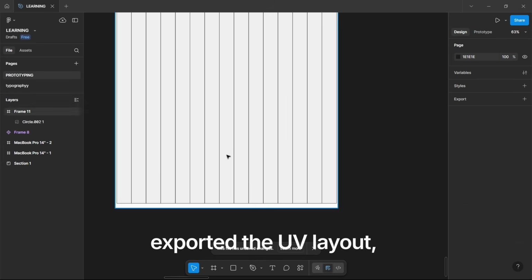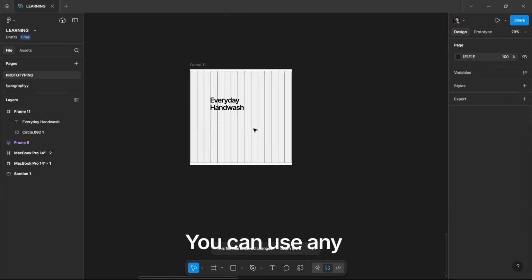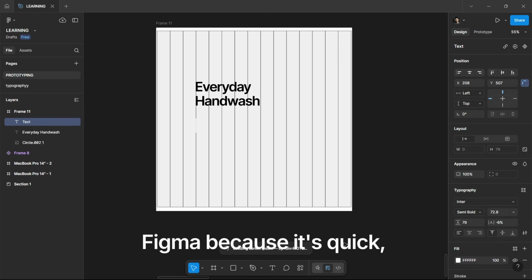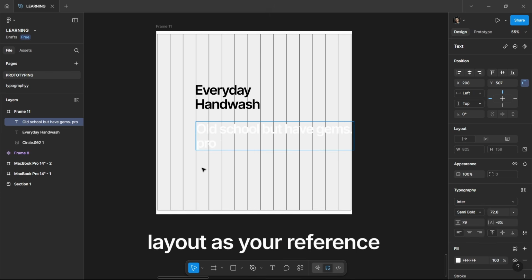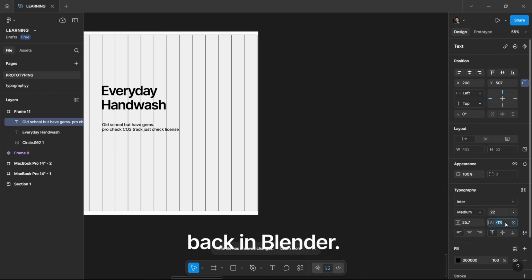Now that we've exported the UV layout, it's time to design the label. You can use any software you're comfortable with. In my case, I'll be using Figma because it's quick, lightweight, and lets me play with typography and colors easily. Make sure to use the UV layout as your reference layer so your design matches perfectly when we apply it back in Blender.